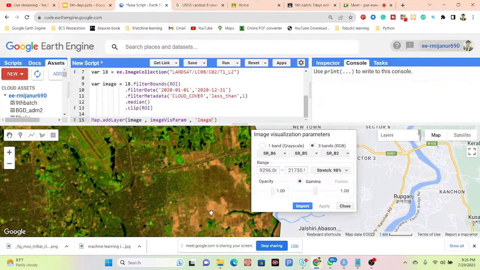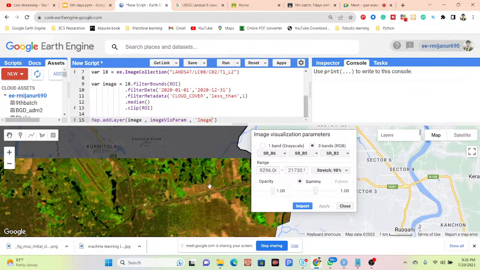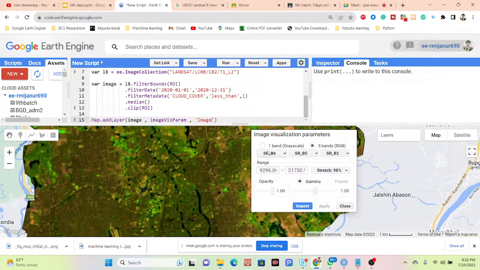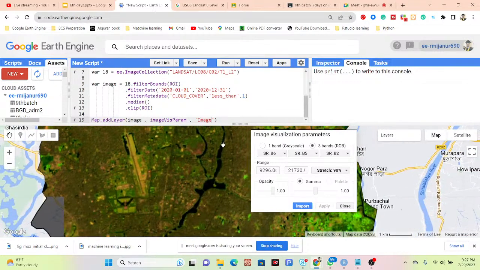You can see this is the barren land, this type of color identifies barren land. So when you use different band combinations here, we can easily get the different features from the satellite images. And from the satellite images, we can easily take the training points.